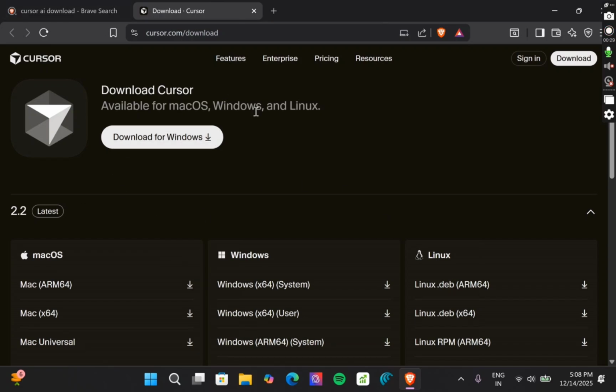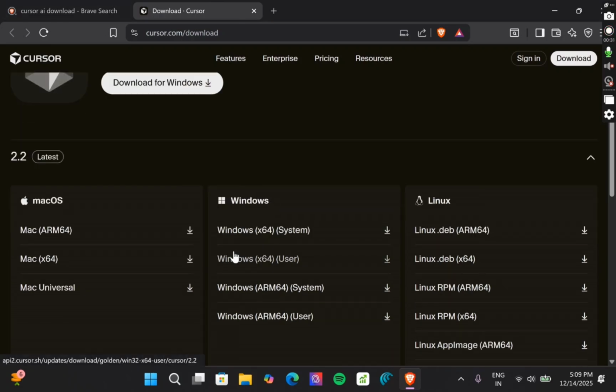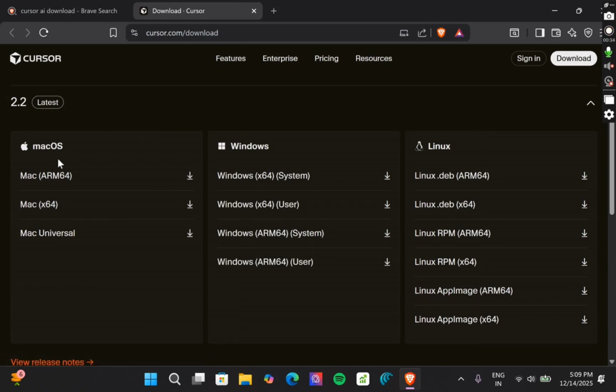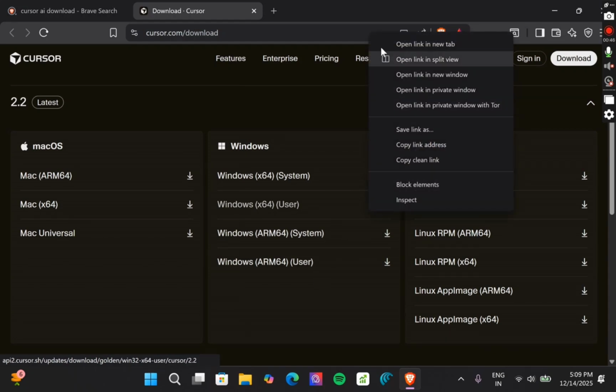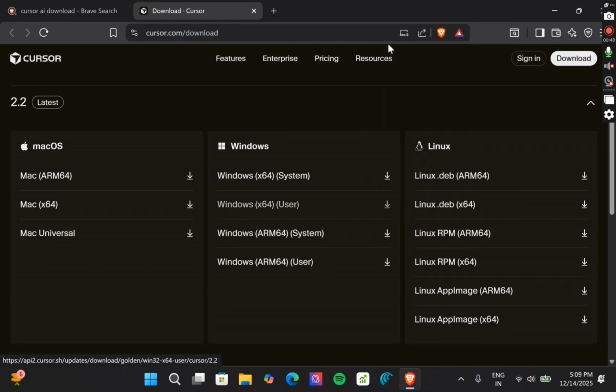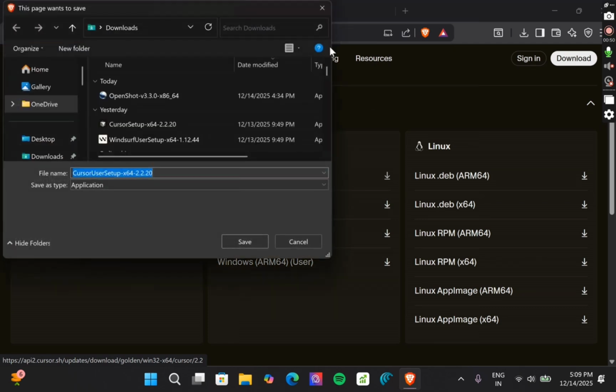Now you have to download for Windows, and here you see three options. You will see the Mac option, the Windows option, and the Linux option. So we are currently downloading it on Windows, so we go for the Windows, and in the Windows option we will download for the user. We simply open link in a new tab and go to the user and we simply save it.